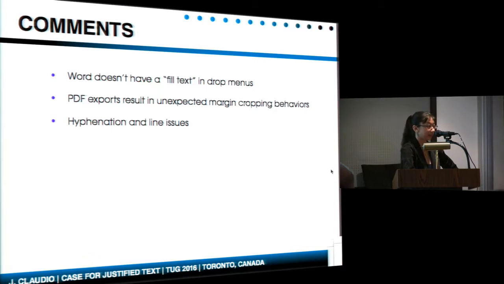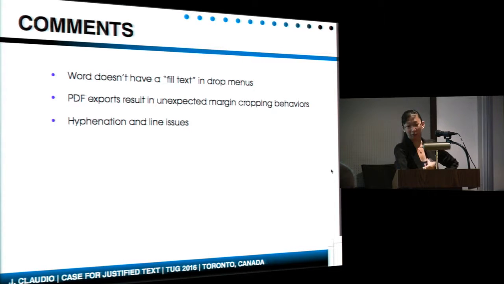So just a few comments running here. Word doesn't actually have a filler text in the drop menu. You actually have to type into the document equals lorem ipsum or something, and then you specify the number of lines per paragraph. I didn't know that. I'm like learning about Word. I'm doing a presentation that's not on Word.